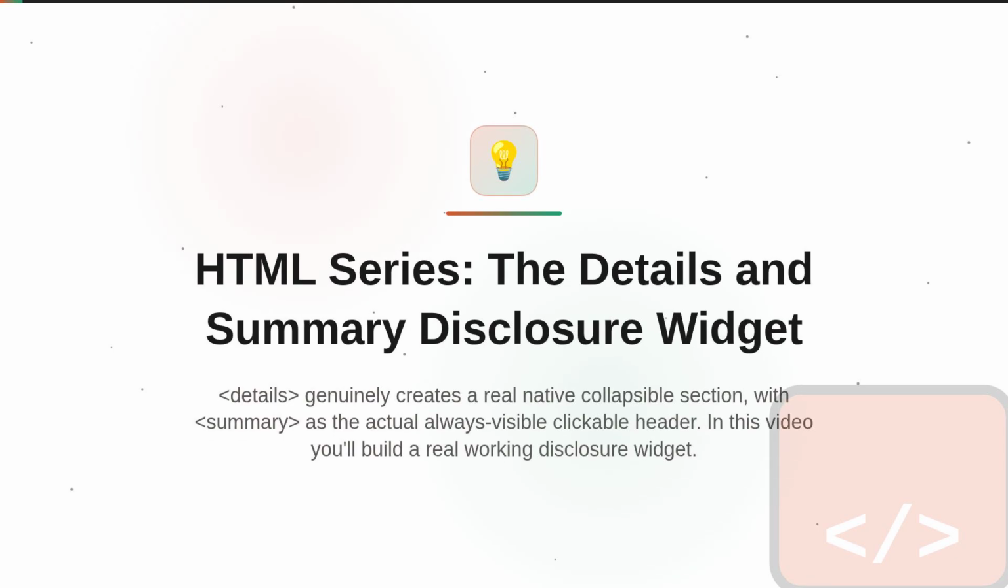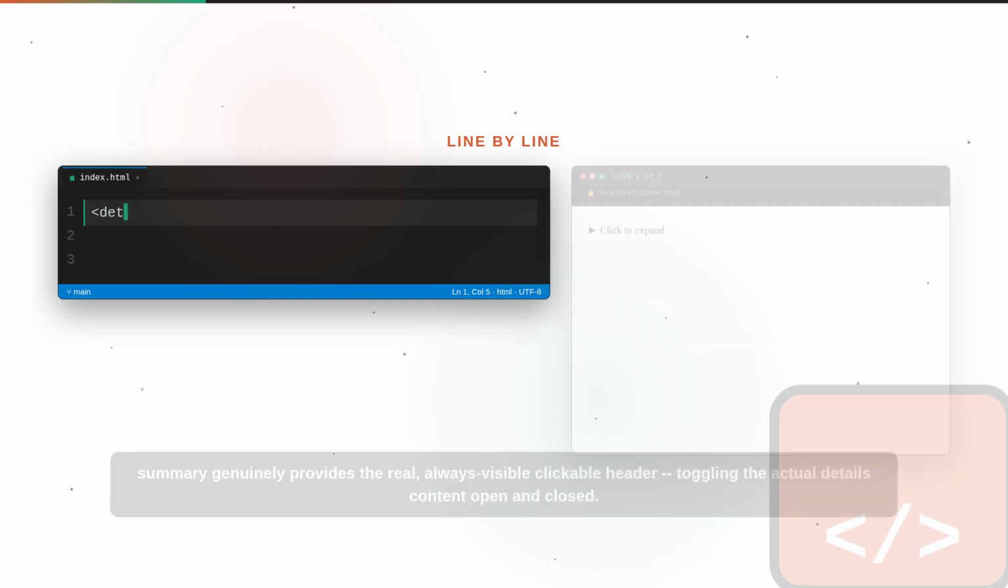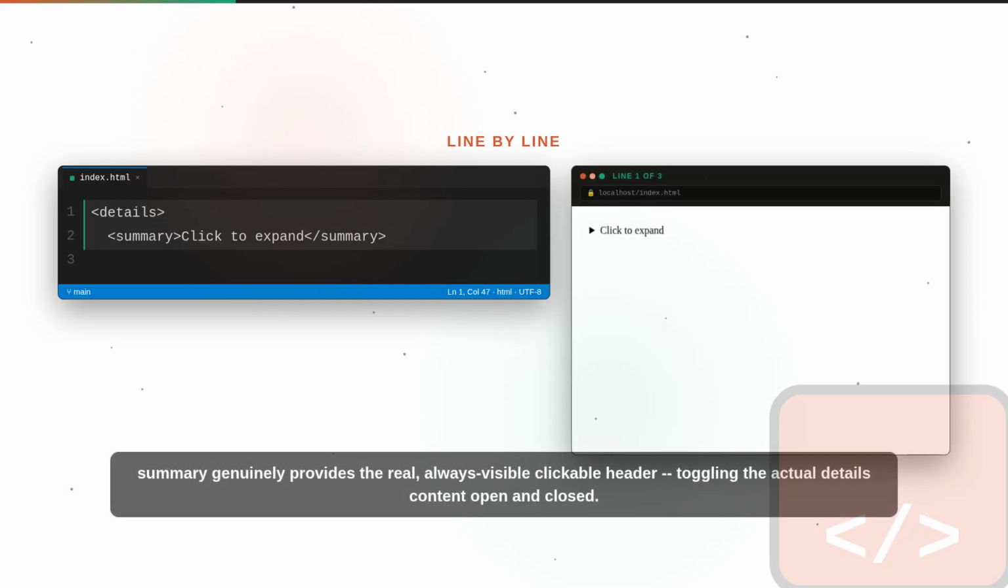The details tag creates a native collapsible section, with the summary tag as the always visible clickable header. In this video you'll build a working disclosure widget. Summary provides the always visible clickable header, toggling the details content open and closed.